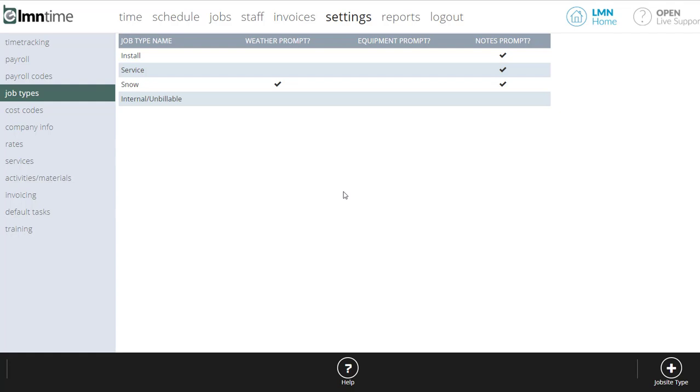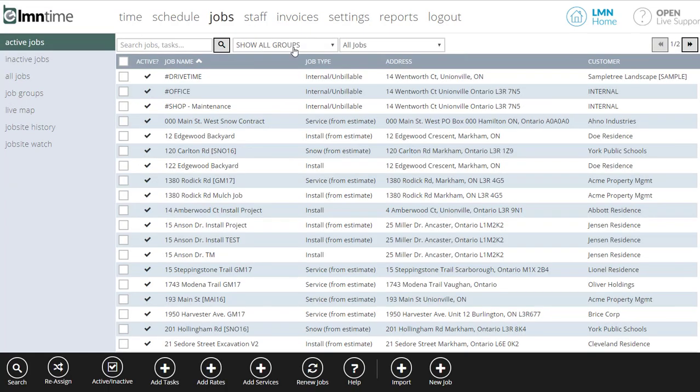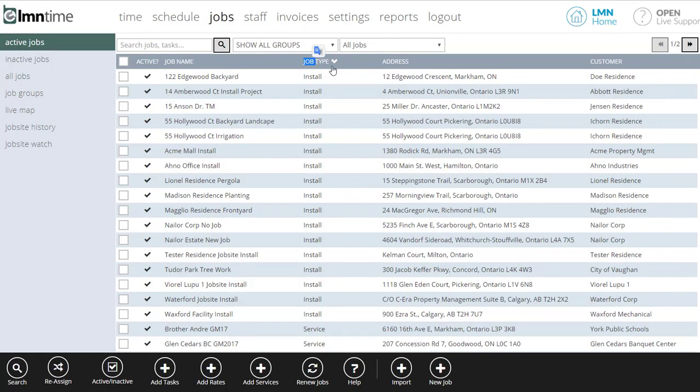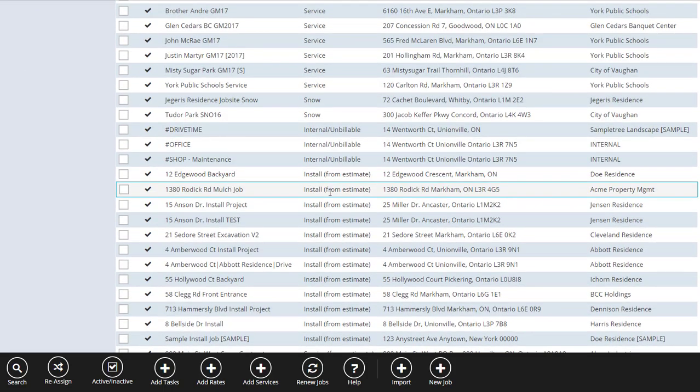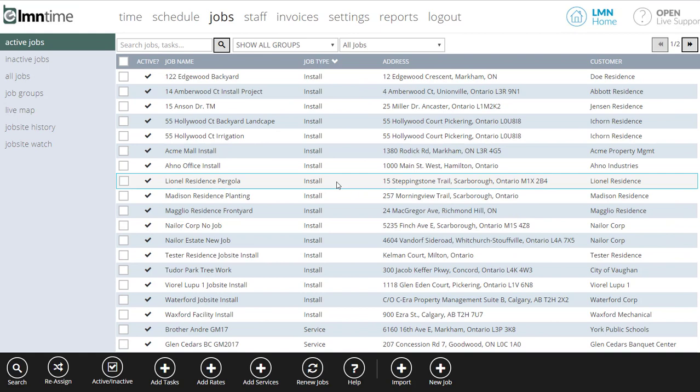So what's a job type? A job type is a way of differentiating the different types of jobs you have. Let's take a quick look at the Jobs menu to see what I mean. If I go to Jobs, I can sort and filter my jobs by job type. Job type could be install, service, internal, snow. Thing is, you can set up however many job types you'd like. So a job type just basically classifies what type of job this is. Usually companies use it to classify a job by division.